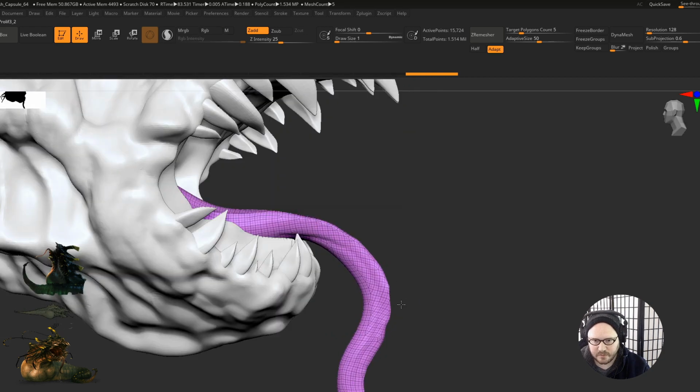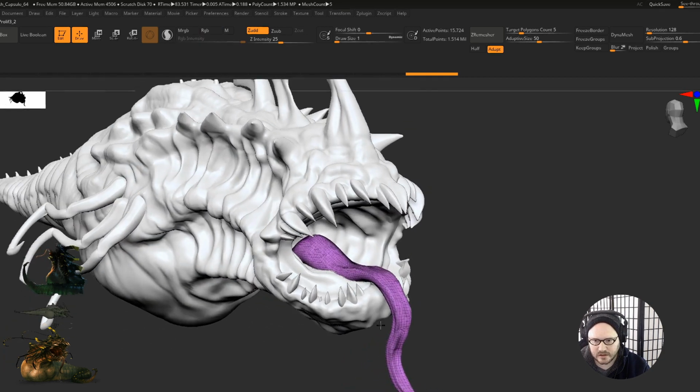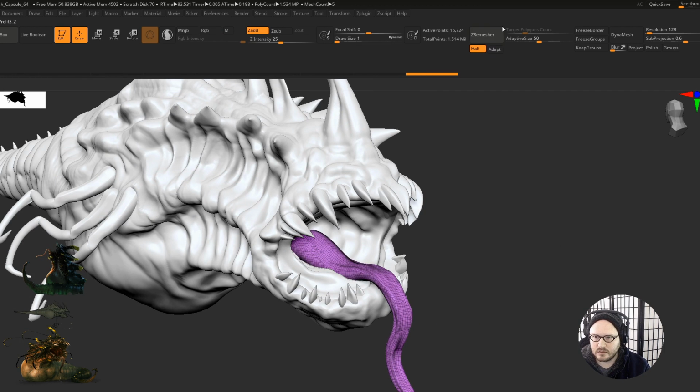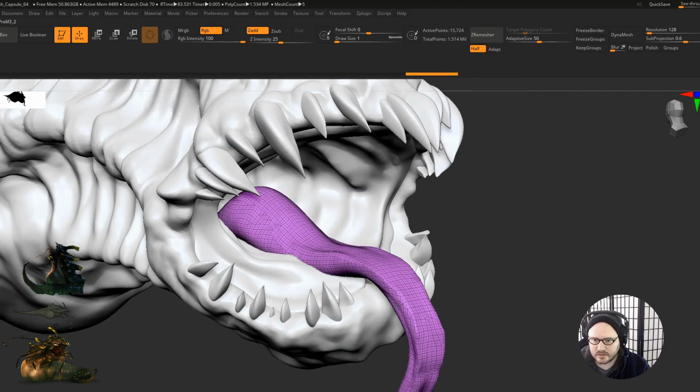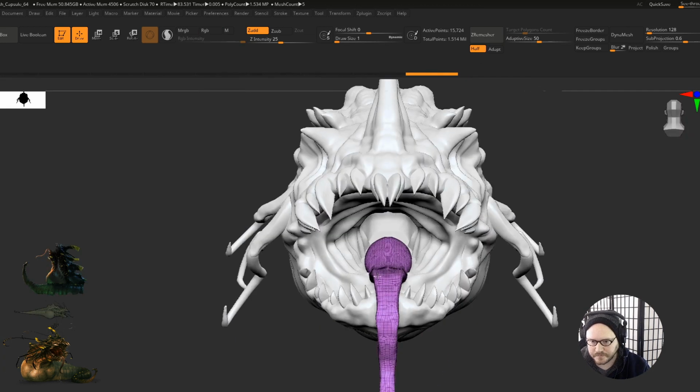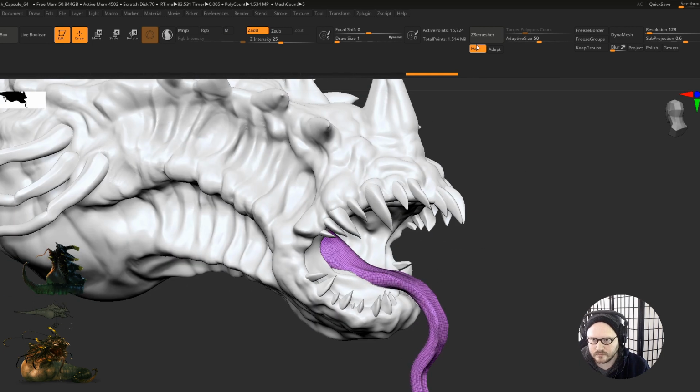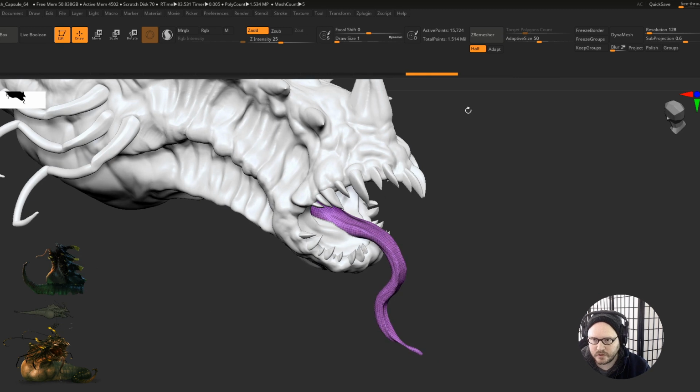And we want to ZRemesh this tongue before we UV it. We probably don't actually want to UV it yet, we just want to ZRemesh it.